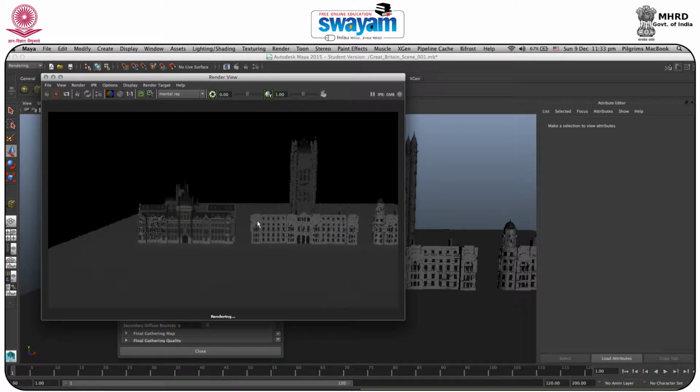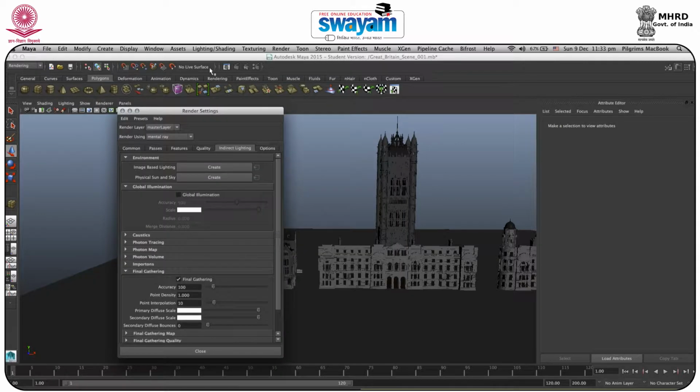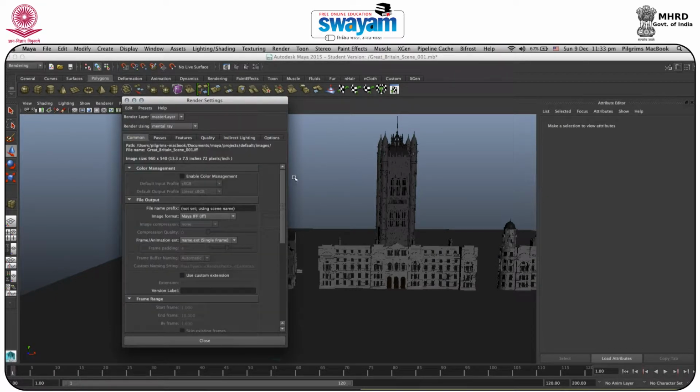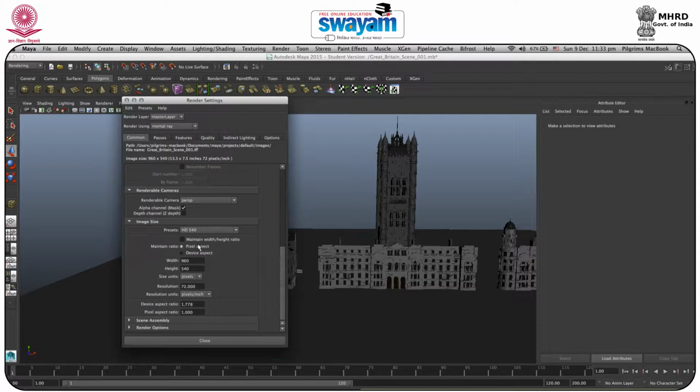Okay, one more thing, whenever you are doing your render for testing purposes, you should render in a very low quality. As you can see here, you have the size and also the render time. The size is around 960 by 540. I will go to render settings, which we have already opened, and go to the common tab. Down here you find the preset, which is HD 540. Because we are doing a test render, I will go to the minimum, which is 320 by 240, just for examination purposes.